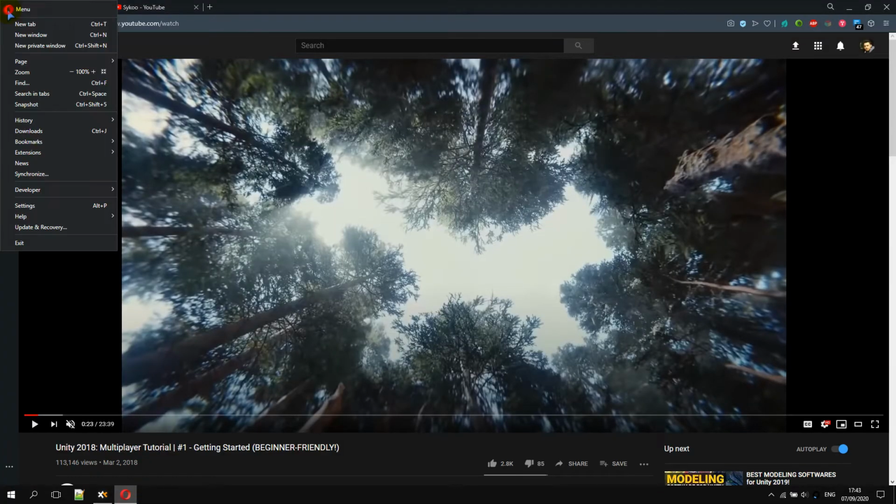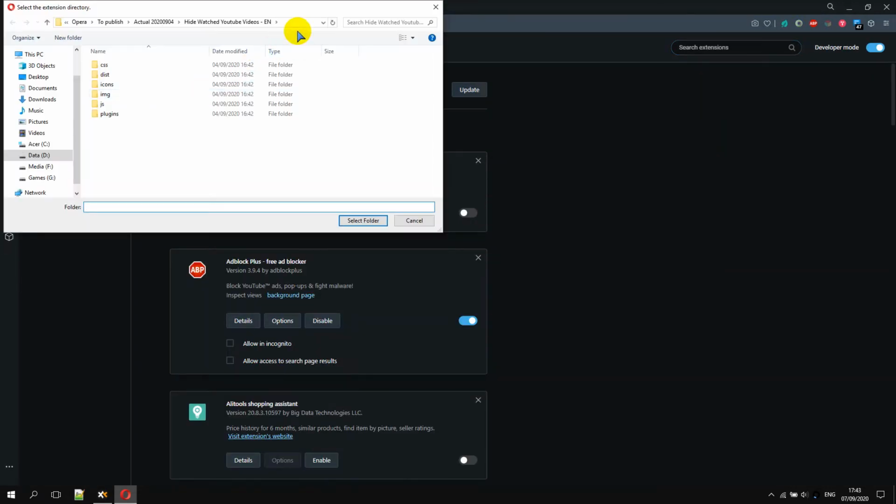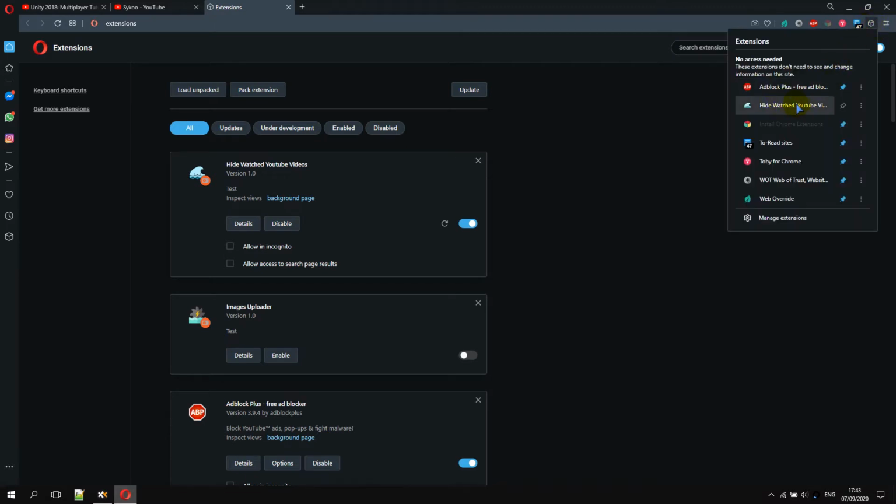Click the Opera icon and go to the extensions page. Load unpacked, and here paste our copied path. Select folder, and our extension has been added to Opera. Now we can click on the top right side. Here are all extensions, and here we can pin our extension.